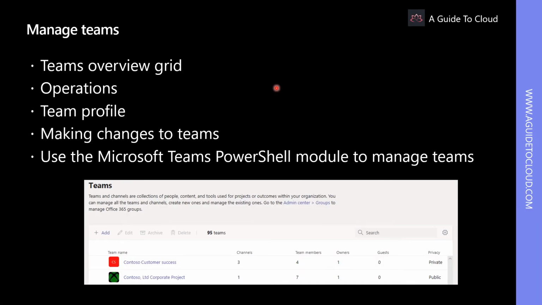As an admin, you may need to view or update the teams that your organization set up for collaboration, or you might need to perform remediation actions such as assigning owners to ownerless teams. You can manage the teams used in your organization using either the Microsoft Teams Admin Center or Microsoft Teams PowerShell module as well.